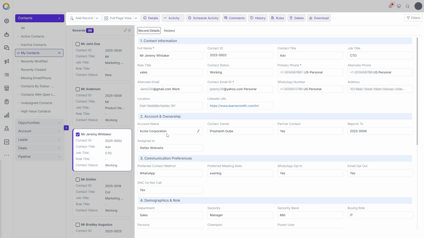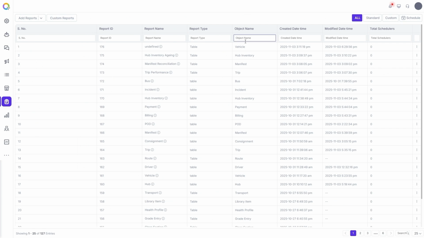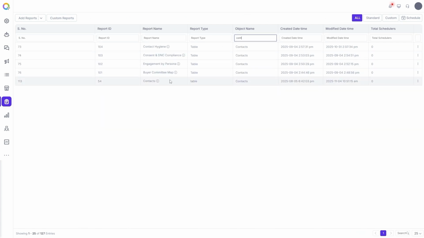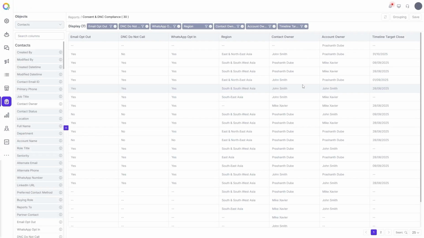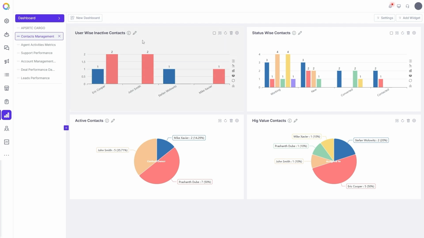For performance insights, Office 24by7 comes with reports and dashboards that visualize contact engagement, consent compliance, and overall relationship metrics. Reports like the Engagement by Persona, Buyer Committee Map, and DNC Compliance Report give valuable insights into contact activity and communication efficiency. We've also built a contact management dashboard that displays real-time insights through widgets such as user-wise inactive contacts, status-wise contacts, active contacts, and high-value contacts.